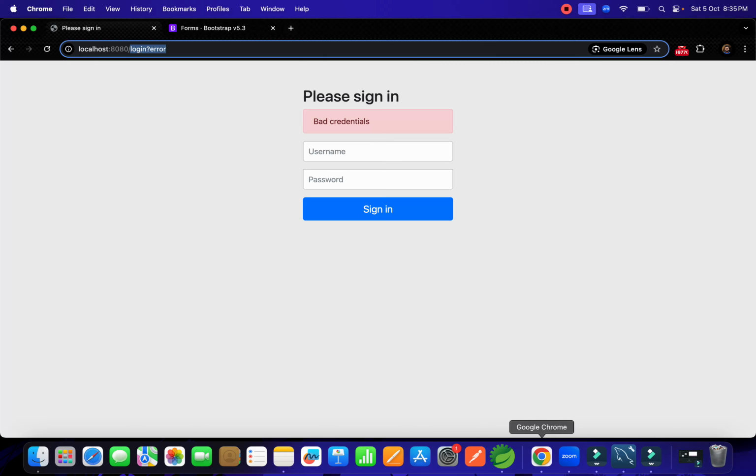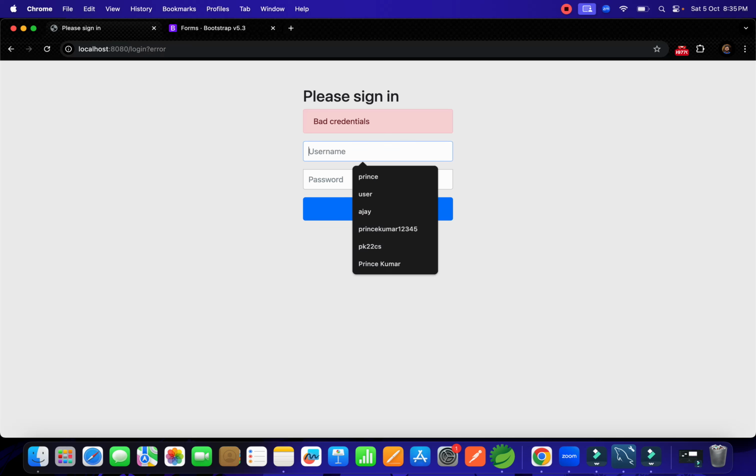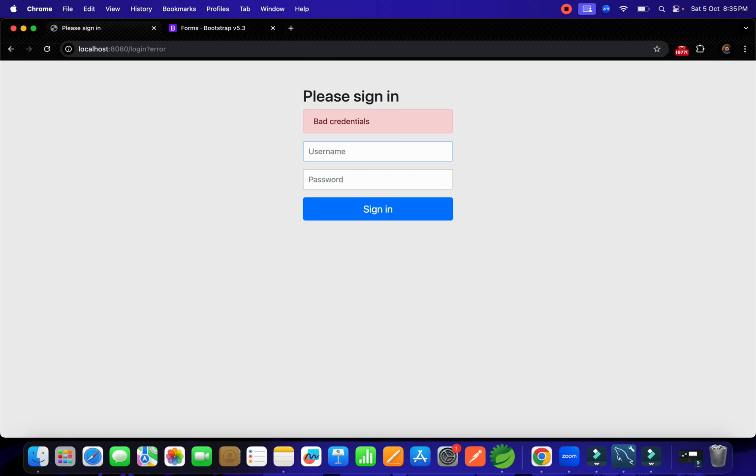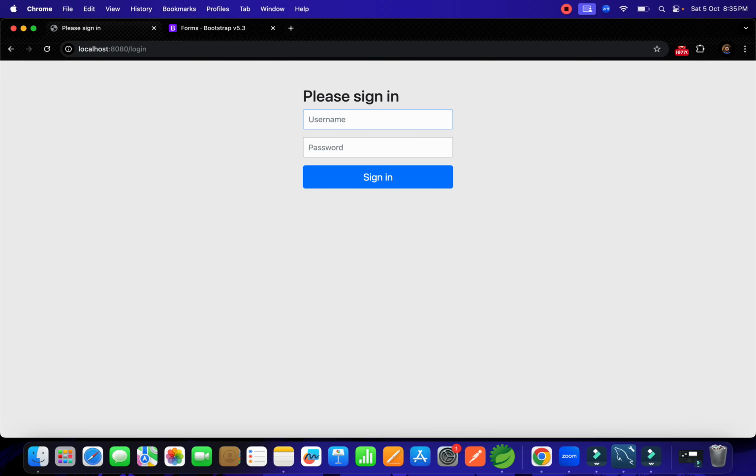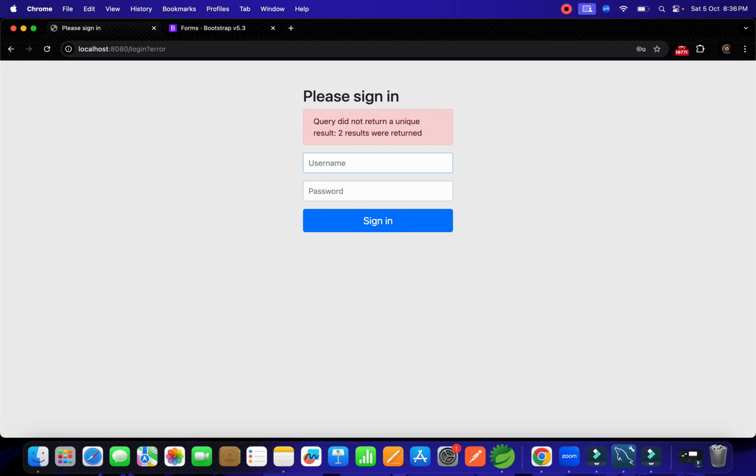Now if you go to the browser and refresh it and try to access this, it sends you here. Give the name as prints and 123 as the password, and try to sign in. It says the query did not return a unique result. It means two results were returned, so we are getting an exception because our DB has multiple records.